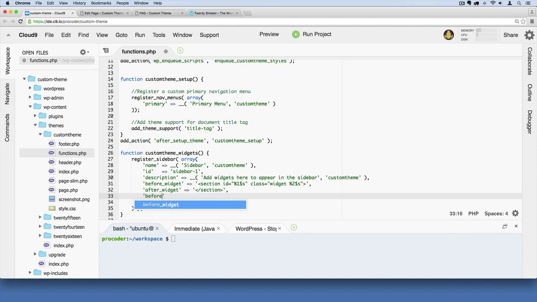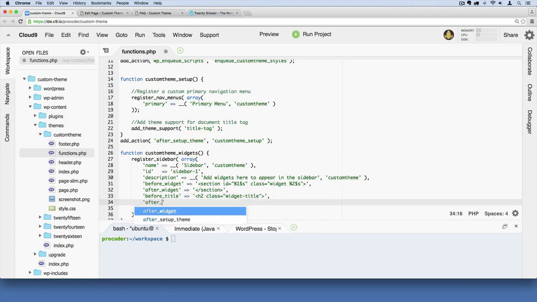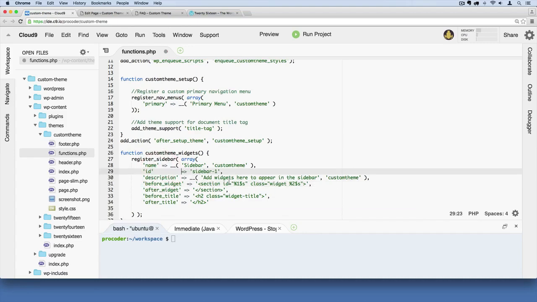Then we'll say before_title, we'll say h2 class equals widget-title, and then we'll say after_title, and we'll close out that h2 tag. Okay, so let's go ahead and line these up so that they look a little bit cleaner. Line it up with the furthest arrow that you have. I think it's this one.